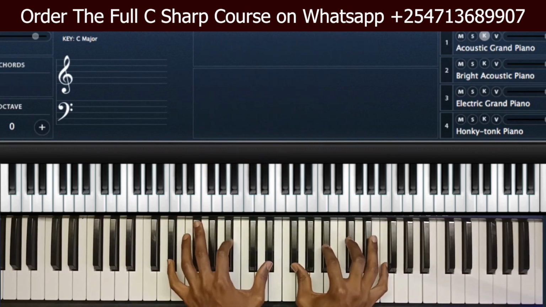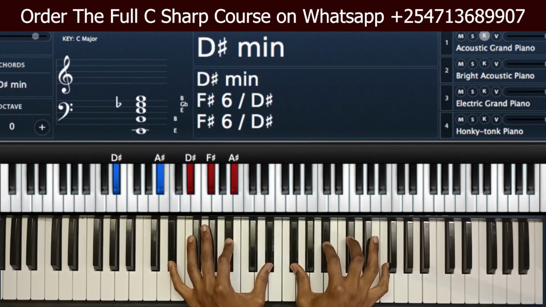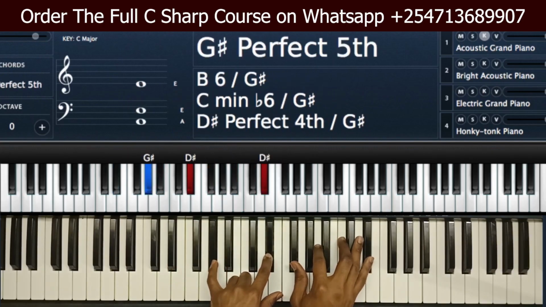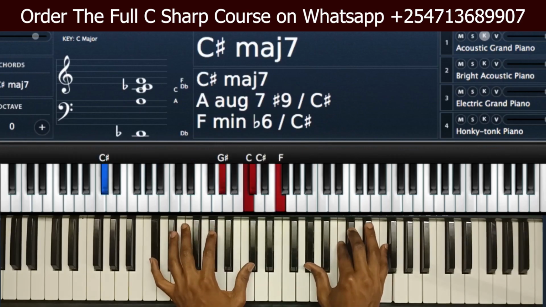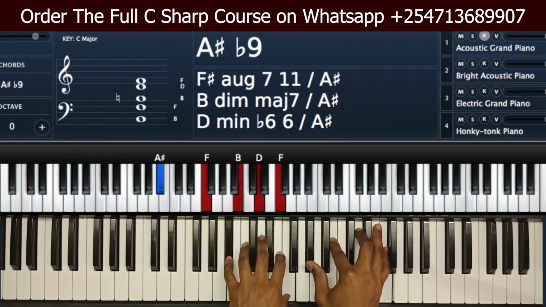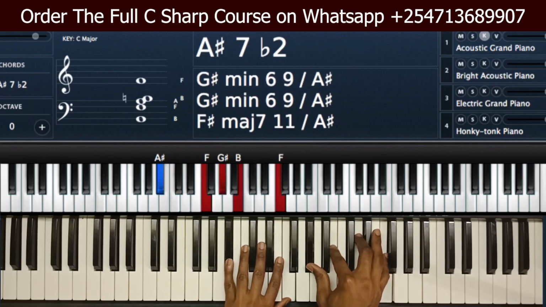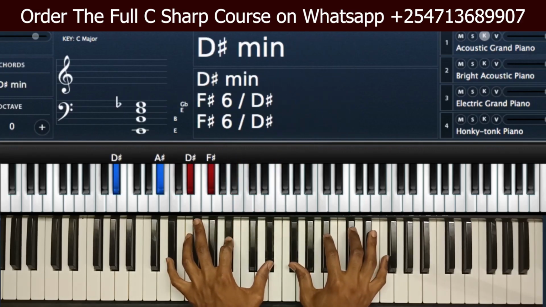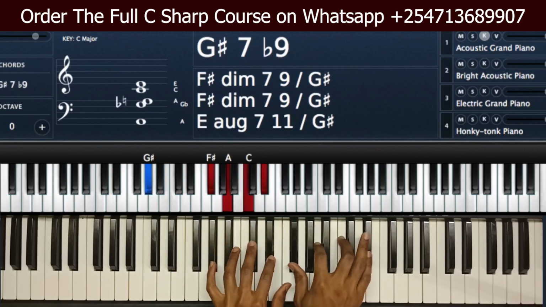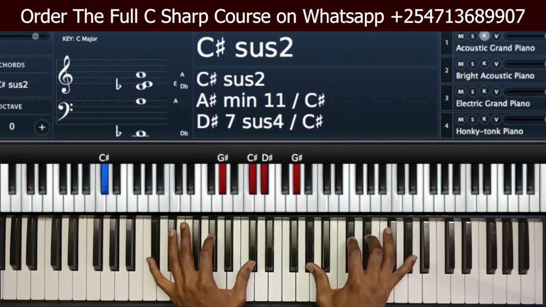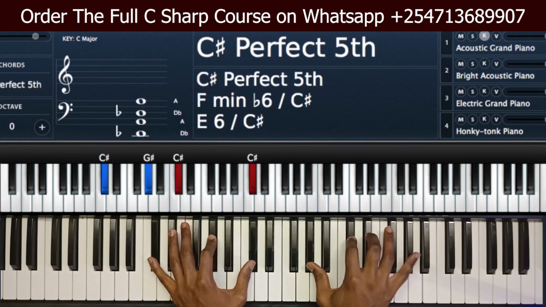See that? D sharp minor 7th voicing, G sharp voicing with the F sharp diminished, C sharp major 7th, G sharp diminished 7th replacing the A sharp minor 7th, then that voicing of D sharp minor. See, I'm using those substitutions and voicings.